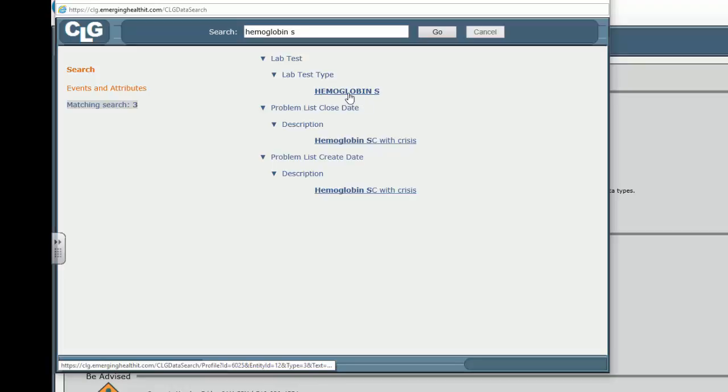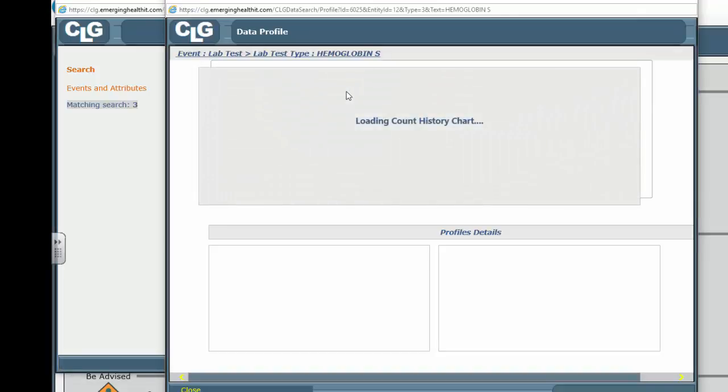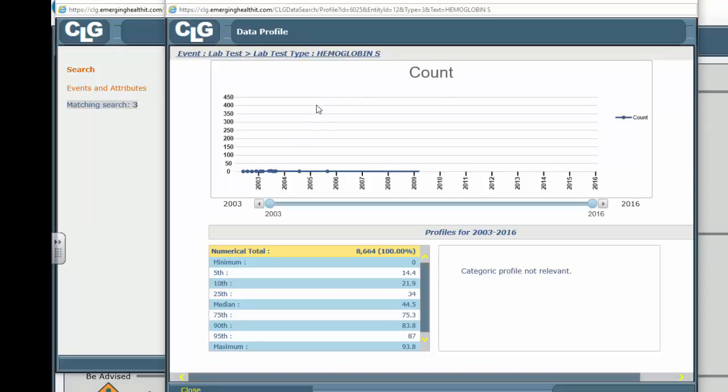And there's a nice property in search if you left-click on an underlined event type. What the system will then do is it will provide a count against time to show you how many values there were over the individual months. So here in September 2016, you have 335 hemoglobin S, and in November 2014, you have 236 hemoglobin S. You're told here that in the system total, there are 8,664 hemoglobin S's, and here are their values.